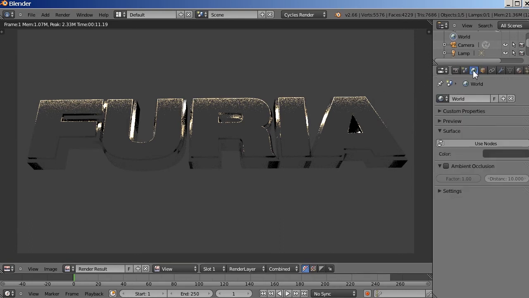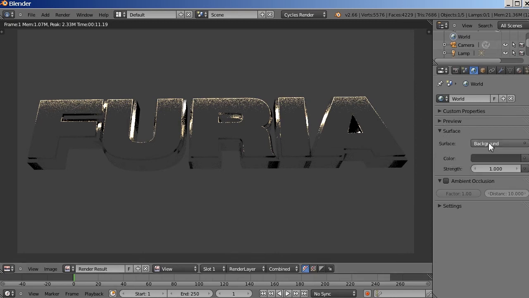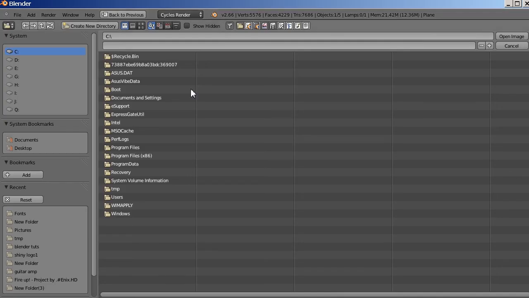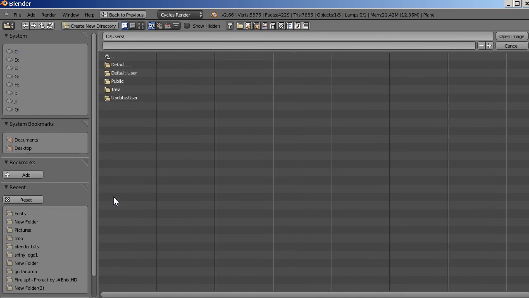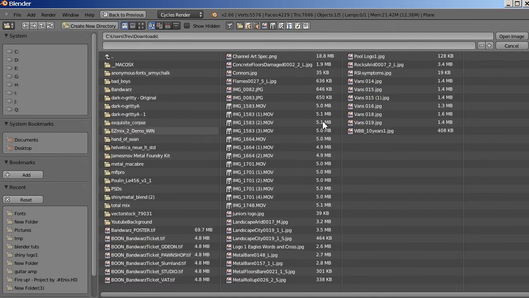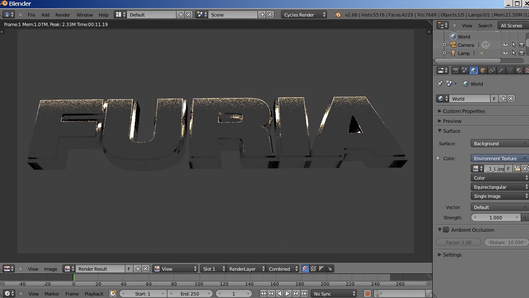So let's go to our World tab and click this Use Nodes thing. In color, there's this little dot here. Just click that, and we want to add an environment texture. Open, and we have to go back to where the texture that we downloaded from CG Textures is. So users, your name, downloads, and I've got a lot of things in here. I don't know if this is the right one, but I'm going to use it anyway.